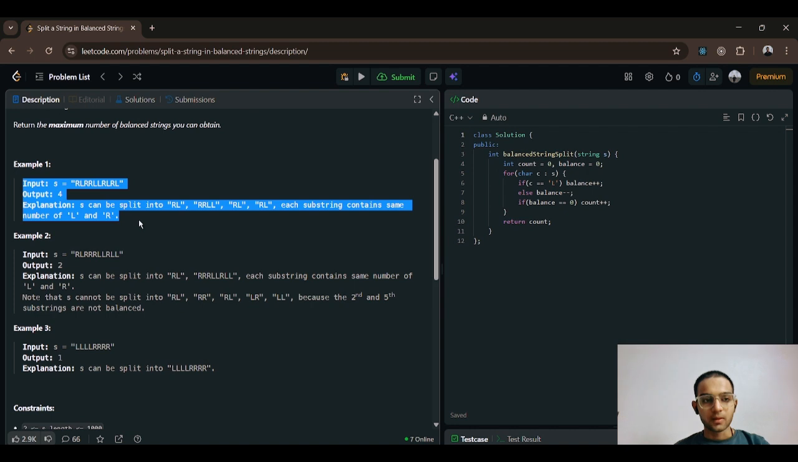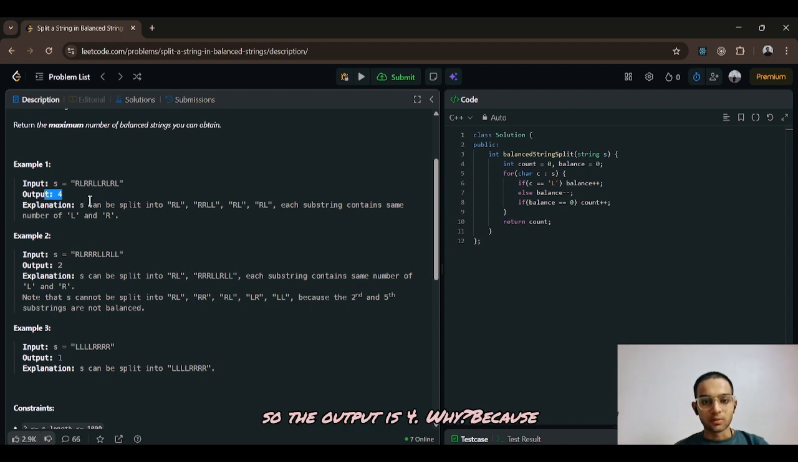Example 1. If input s is equal to RLRRLLRLRL, the output is 4. Why? Because we can split it into RL, RRLL, RL, and RL. Each of these substrings has an equal number of L and R, which makes 4 substrings.